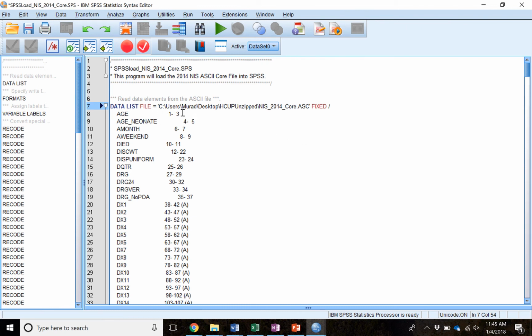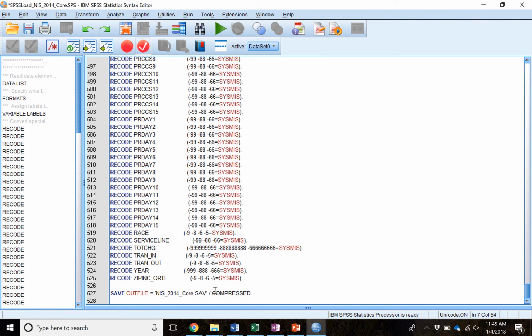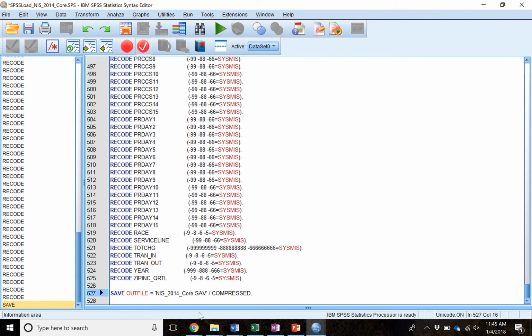So I want to read this file from that folder in that path, and then I will go all the way down to where it says where I want to save it as an SPSS file. Again, I will put the path and then a backslash. This is a very important step, because if you didn't follow this, it will not work.